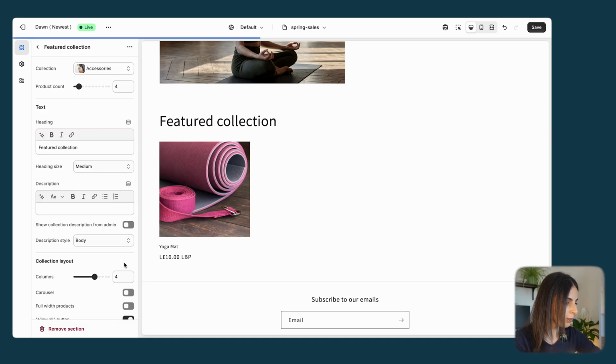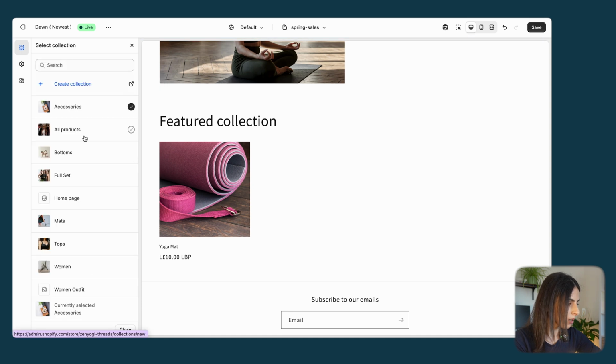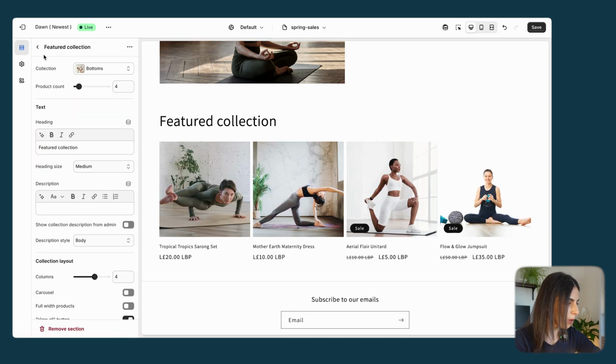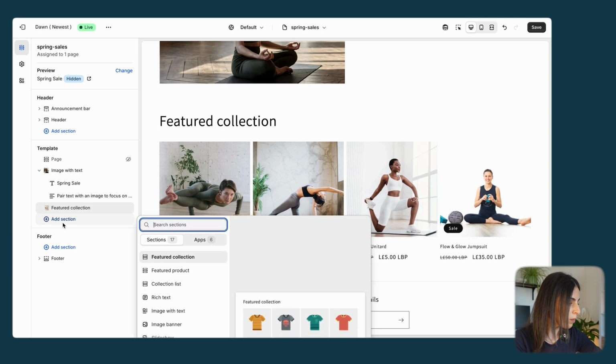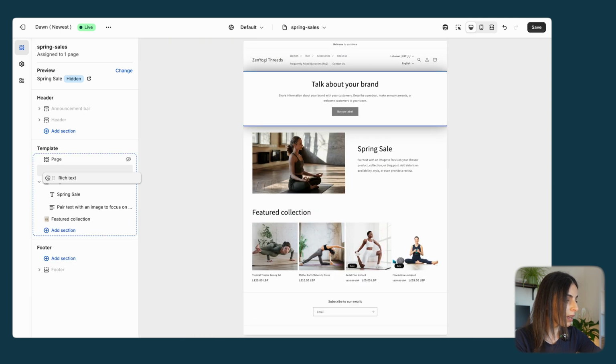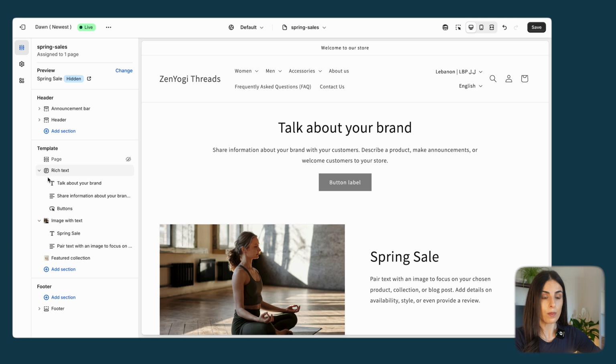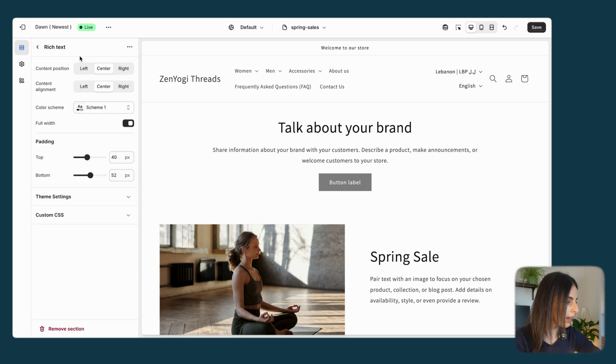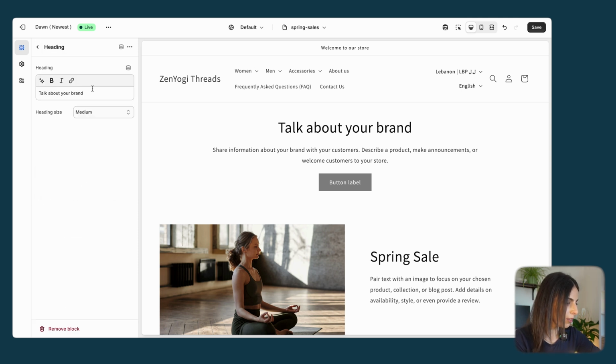So let's say this one or this one to have more items. Okay. And I can, for example, add a rich text explaining to my customers how the sale works and what is, for example, the coupon code. So I will click in here and in here, for example, sale up to 40%.